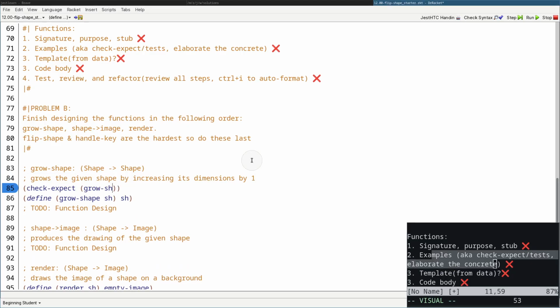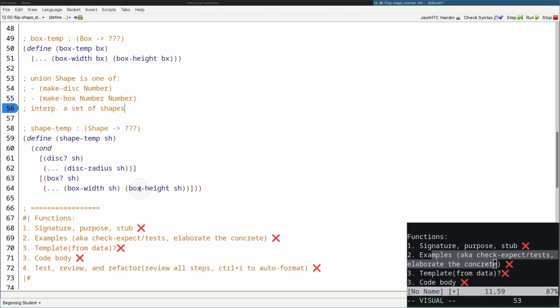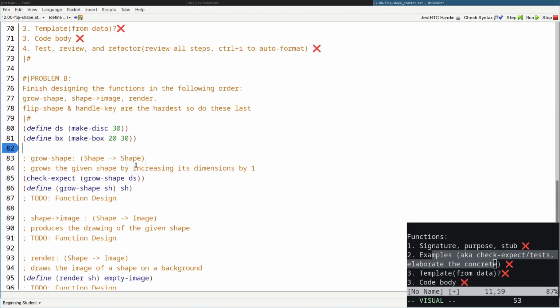Check-expect grow shape. We're going to give it the DS, our example, all the way up here. In fact, I'm going to copy and paste these examples down so I don't have to keep scrolling up for them. Given this disk 30, what do we want to produce? This has to produce a shape, and the purpose says to grow the shape by increasing its dimensions by 1. A disk only has a radius, so we're just going to increment this by 1. So this 30 is going to be a 31. We should produce a make-disk of 31 when given a make-disk of 30.